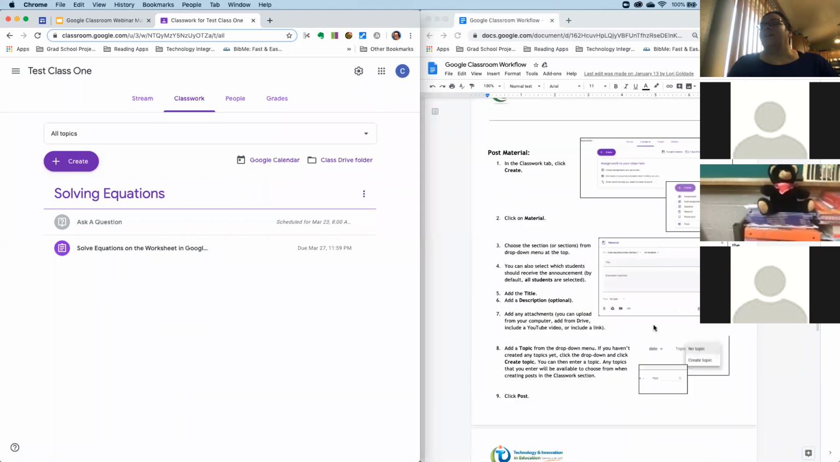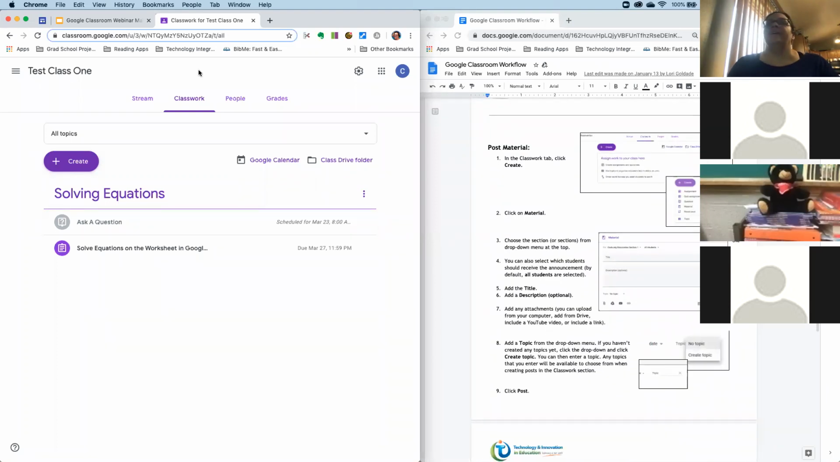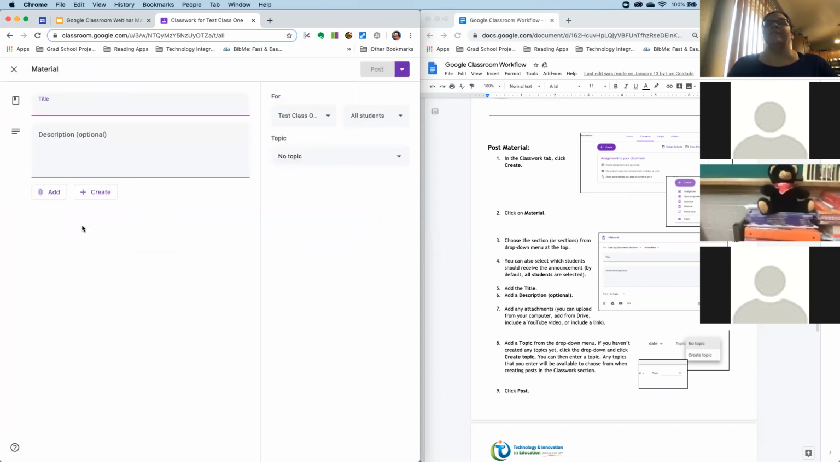The next part on our workflow is to post a material. So again, I'm going to go to create material. You give it a title. So I'm going to say PDF for workflow.